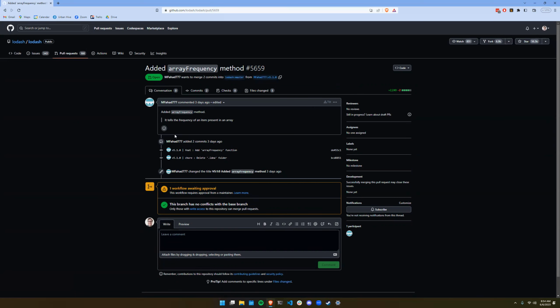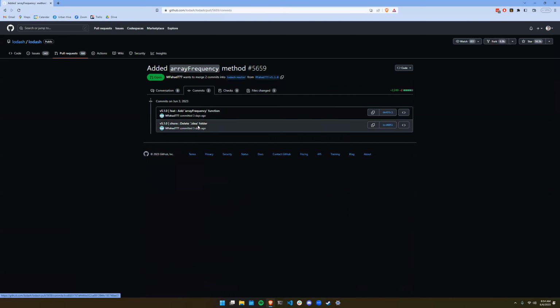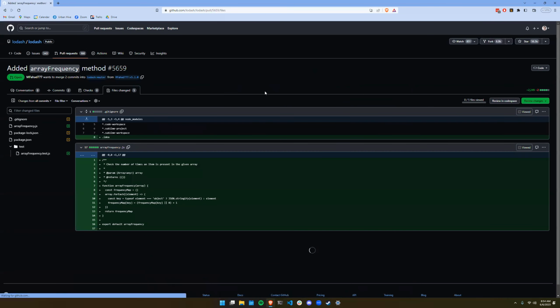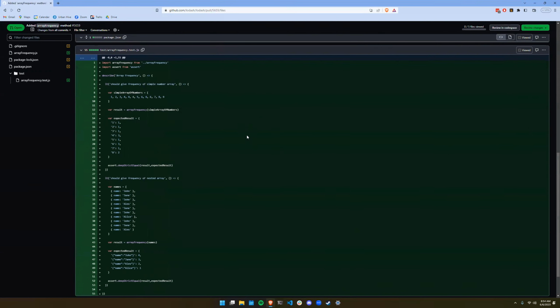This person, there's a little conversation here. If we look here, we can see they actually broke it down into 2 commits, which is like 2 separate change sets. And then we could see the files they changed and what changed in those files.